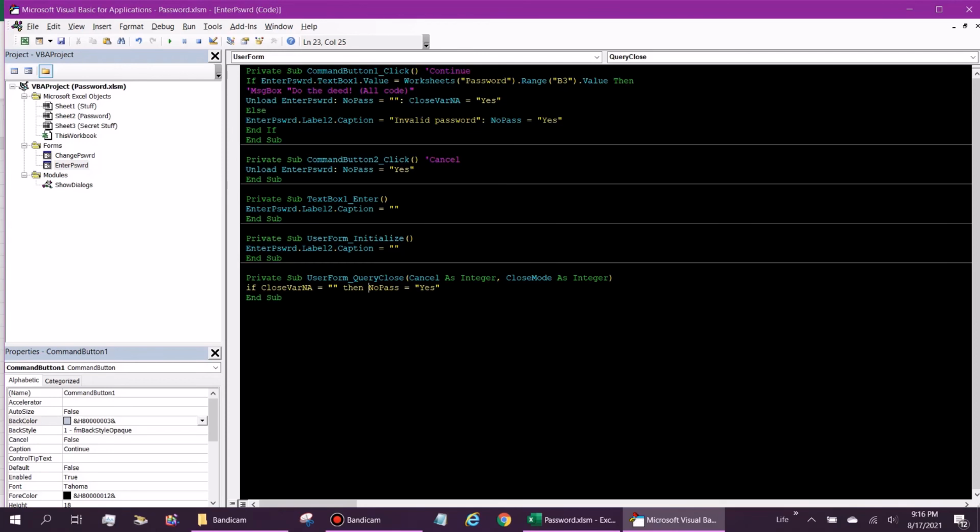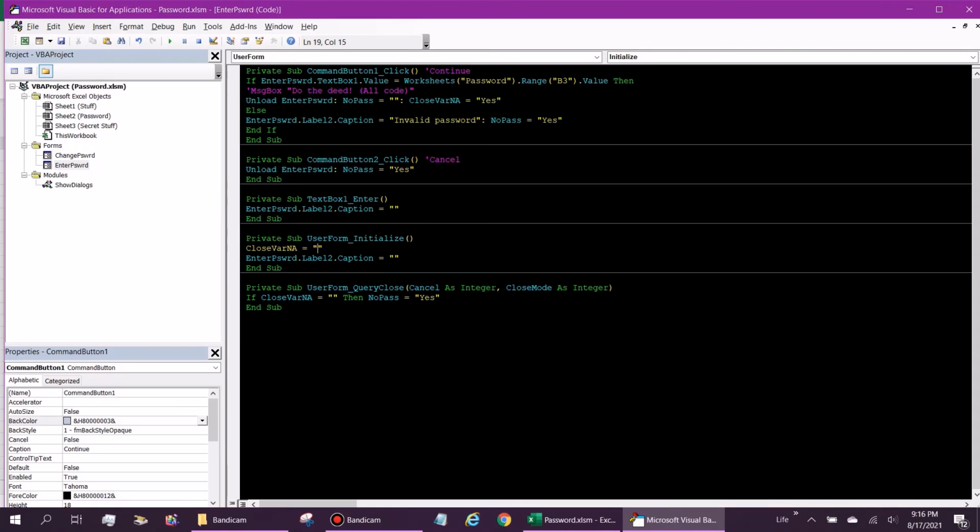So what I'm doing here is basically just saying, okay, I get the password right, because either way, the user form is going to close. But I don't want it to just run the code even if I don't get the password right and click the X button. But I also want it to not cancel and be no pass yes if I get the password right. So that's what this guy is for. And we can also just under initialize here say that that's nothing on default.